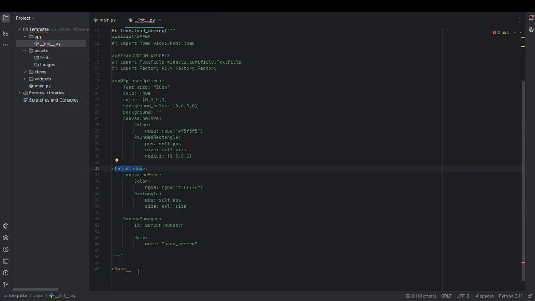Let's copy our main window. So this is going to inherit from my MDApp. Then here we're going to say body equals to assets, then fonts, slash, so we're going to say OpenSans dash Regular dot ttf.